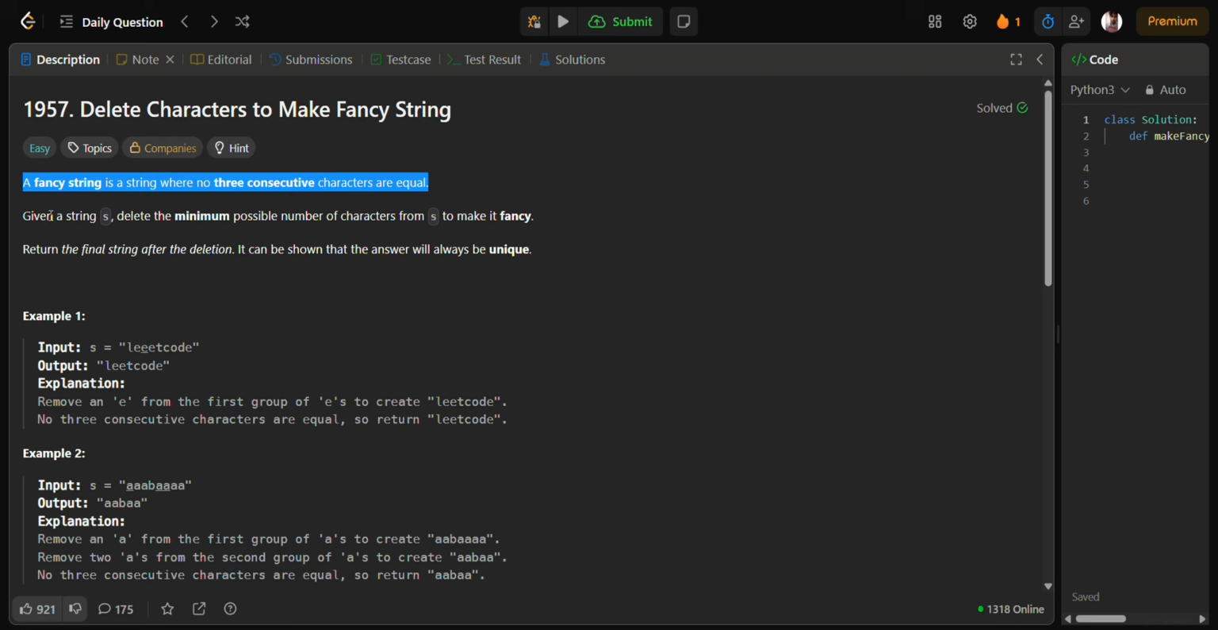So, given any string S, our goal is to delete the minimum number of characters so that this condition is satisfied. It's important to note that we are only allowed to remove characters, and the final result must be unique. That is, there is exactly one way to make the string fancy by performing the least number of deletions. Let's walk through an example to build intuition.